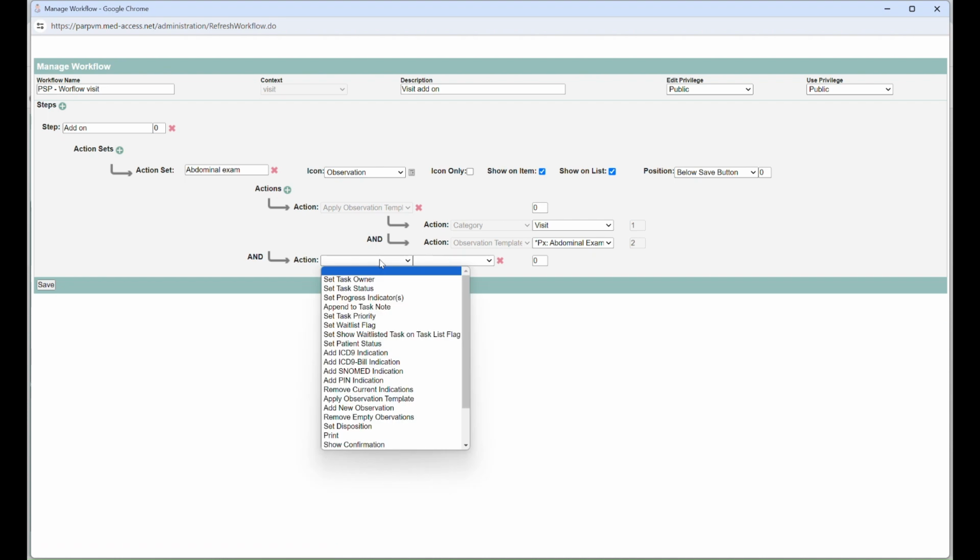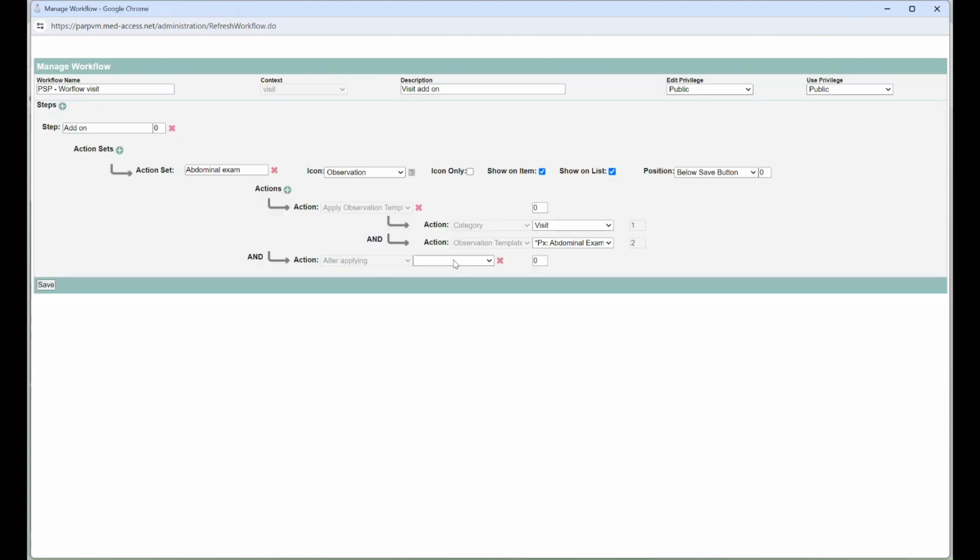Next action that we would have is after applying, we would just leave item open. And so if we choose the other one, save and close or save and close chart, it'll essentially end our visit note and save it. And so this one, we don't want to do that. We want to keep on working on the visit note. And so I'll save that.